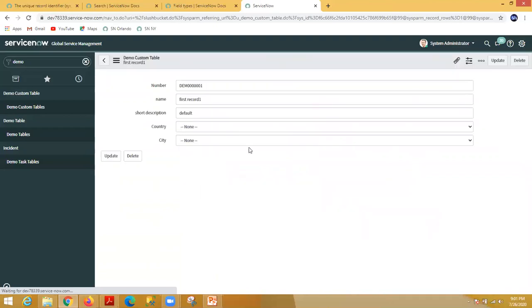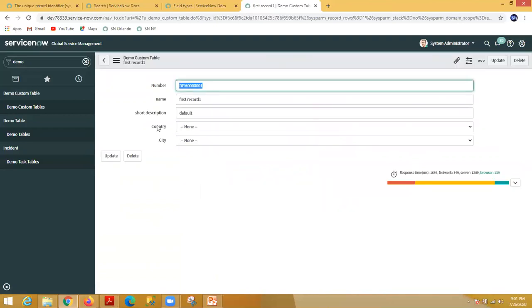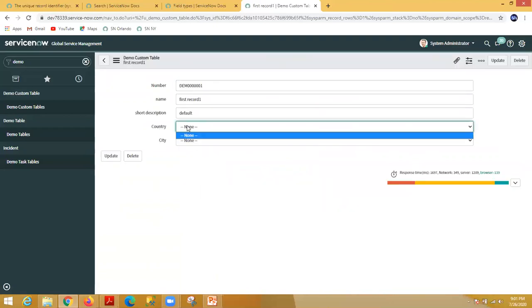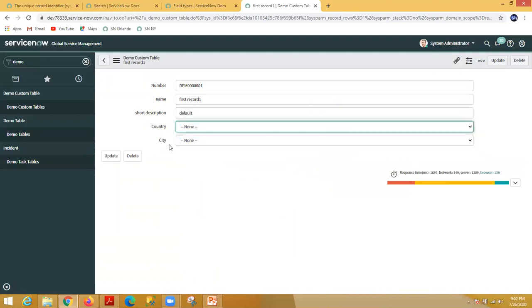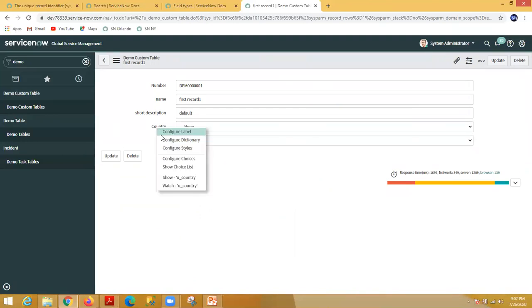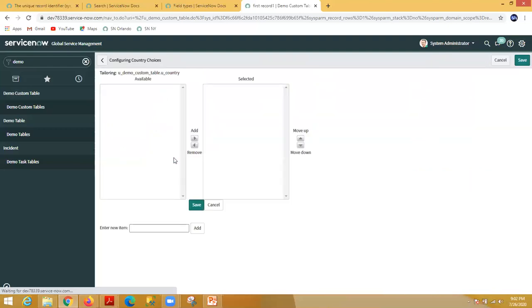So now you can see two drop down lists available. One is country, one is city, but currently they are empty. There are no choice values available. So how will we add the choice options here? What you have to do is simply right click on this label country. Okay. Now there are options, right? Choice list, configure choices. So you have to click on configure choices, right?